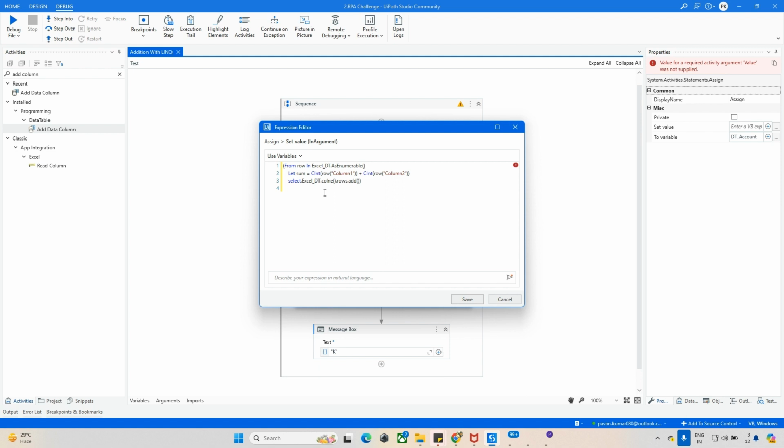As of now, I need three columns. So add row of column one, comma, row of column two, and I need this sum as well. Here, whatever the data is, it's updating. After entering that, we just need to copy to data table. It will be CopyToDataTable.